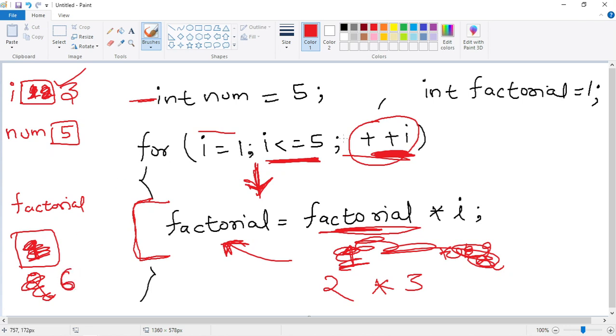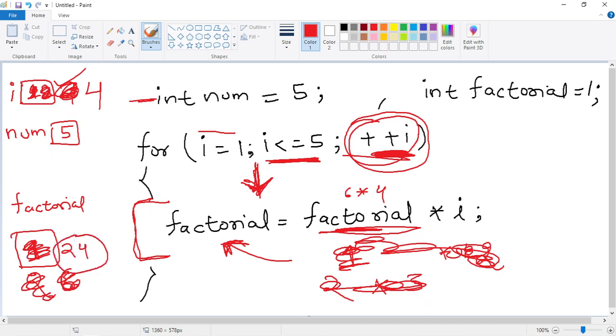And after that, again this will execute at the last. It will increment the value of I by 1. So I value has become 4, right? And again 4 is less than 5. Again we will go inside. So now if you see, factorial value is 6. 6 multiplied by 4 will give you 24. So 24 will be stored here. So 24 will be the new value.